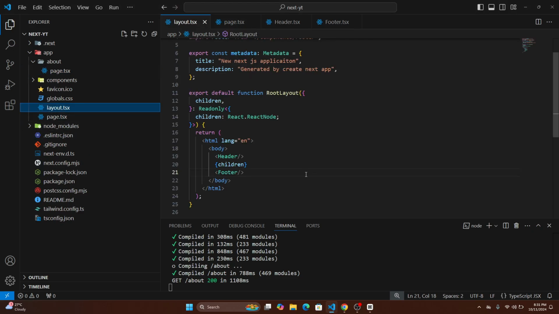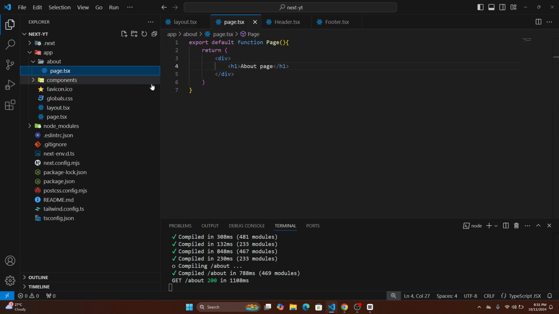So this actually happens because of the root layout. All the components, and if you define other layouts, will all be available in this children, and this children actually renders this page.